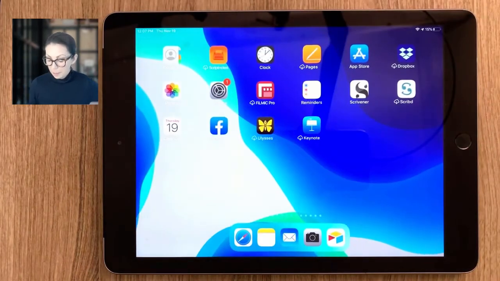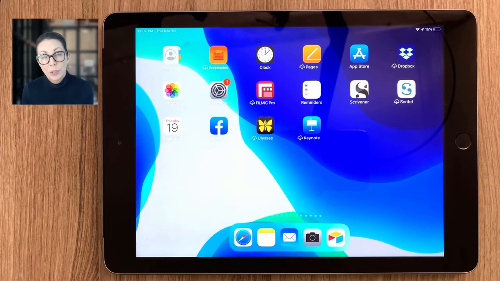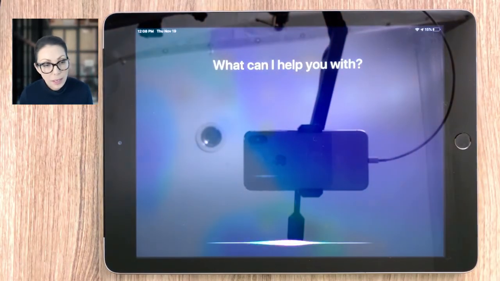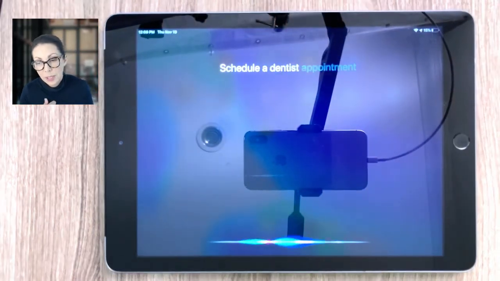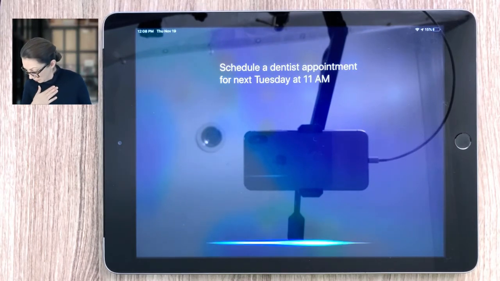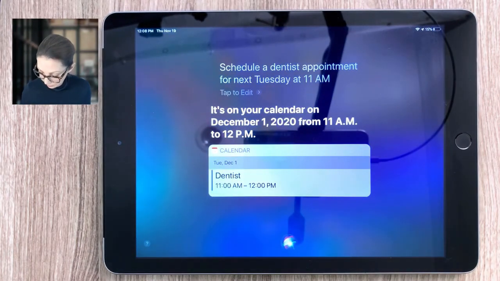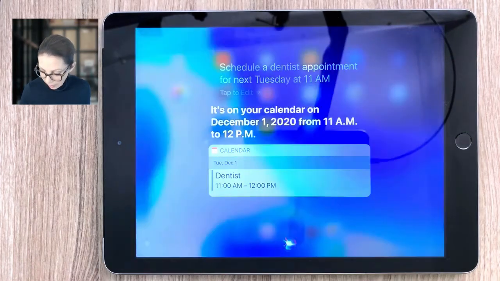So that is the basics of the Reminders app. But what I wanted to also remind you of is how to use Siri to create a reminder and to create a calendar event. Remembering that calendar events are places that you generally are supposed to be at, and reminders are things you're generally supposed to be doing. So: schedule a dentist appointment for next Tuesday at 11 a.m. It's on your calendar on December 1st, 2020 from 11 a.m. to 12 p.m. Tap it to see it.